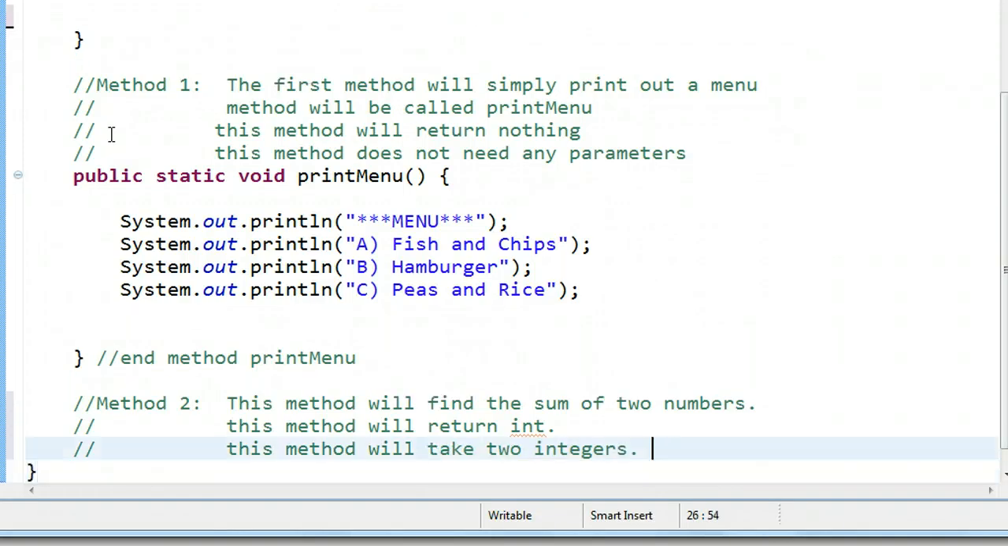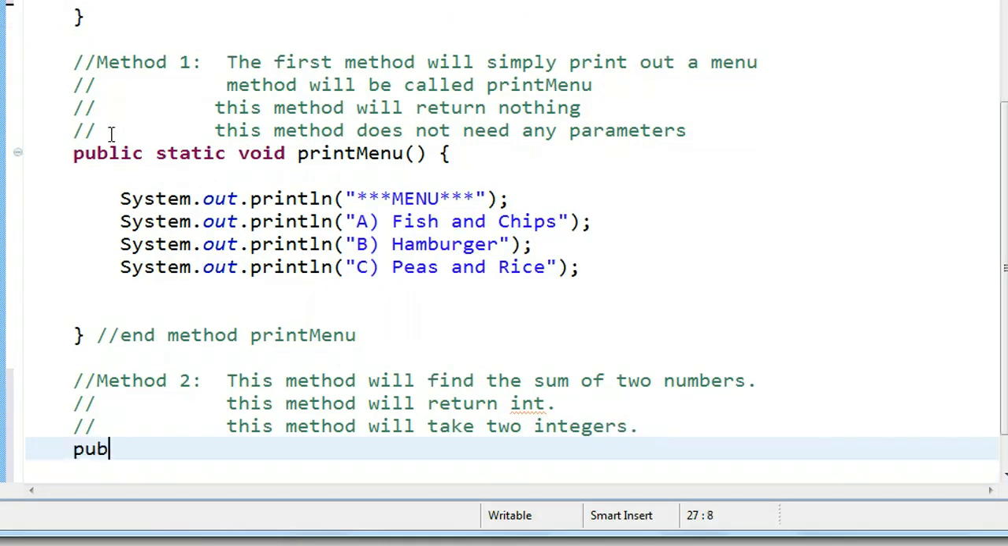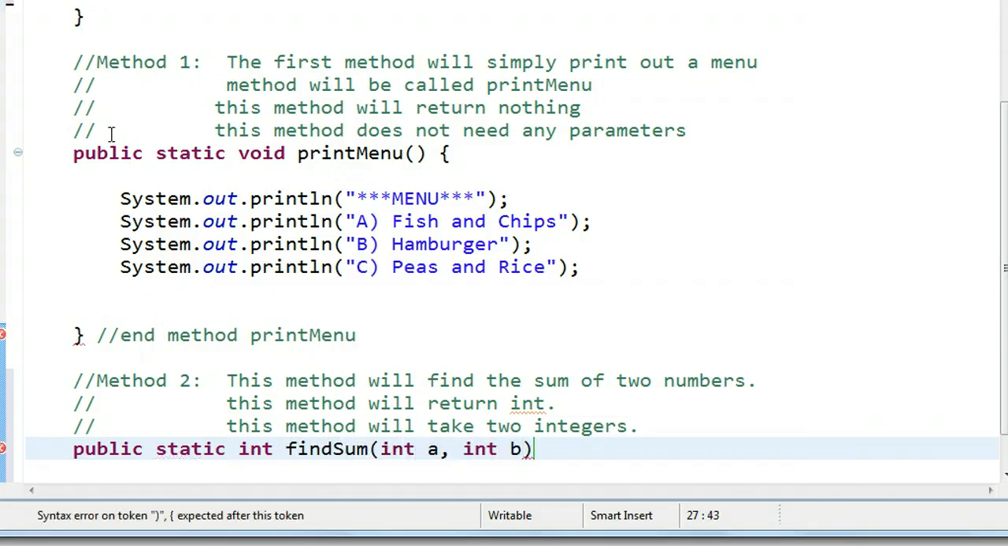Okay, so now let's write the method header. We're going to say public static, and the return type is an int. And now the question is, what's a name that makes sense? A name that makes sense could be findSum, and it's going to take two parameters, a and b.